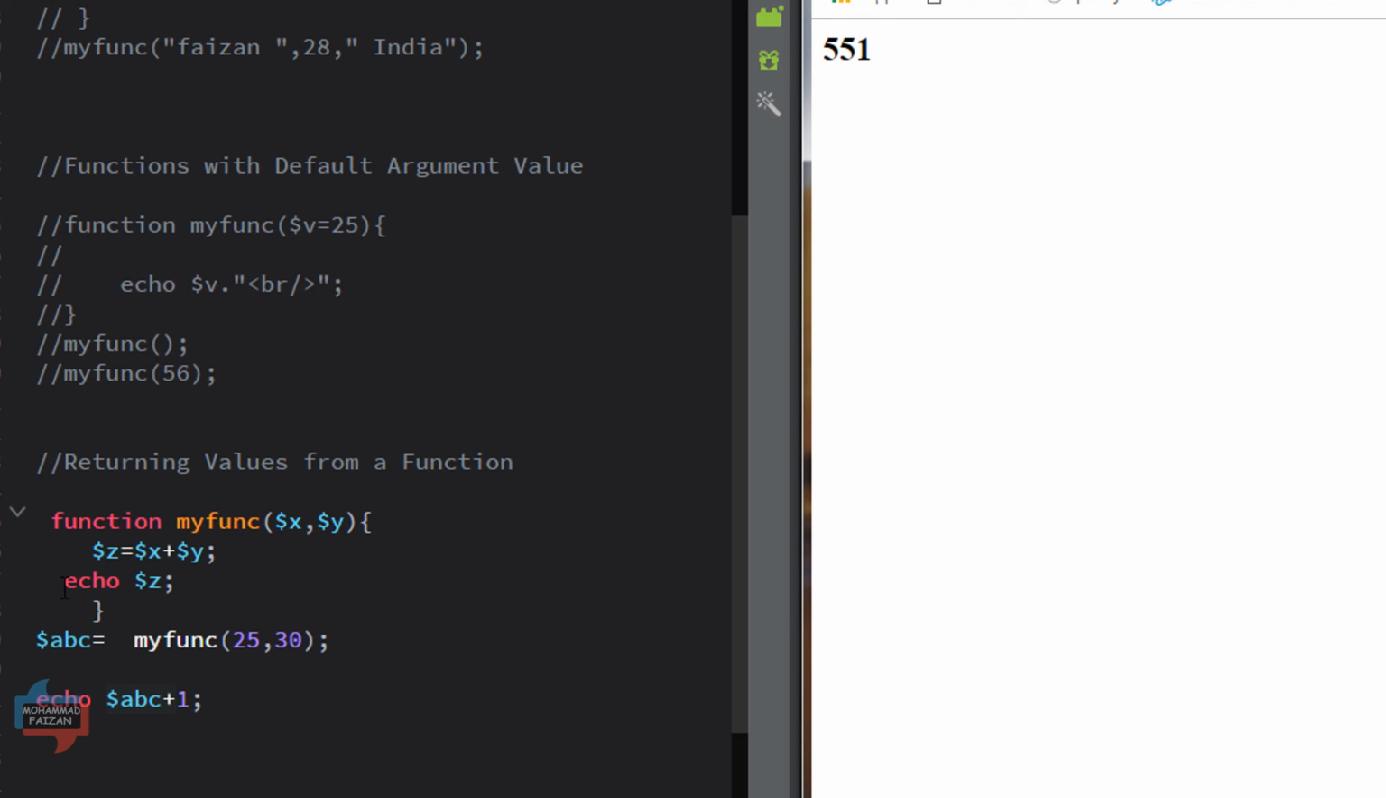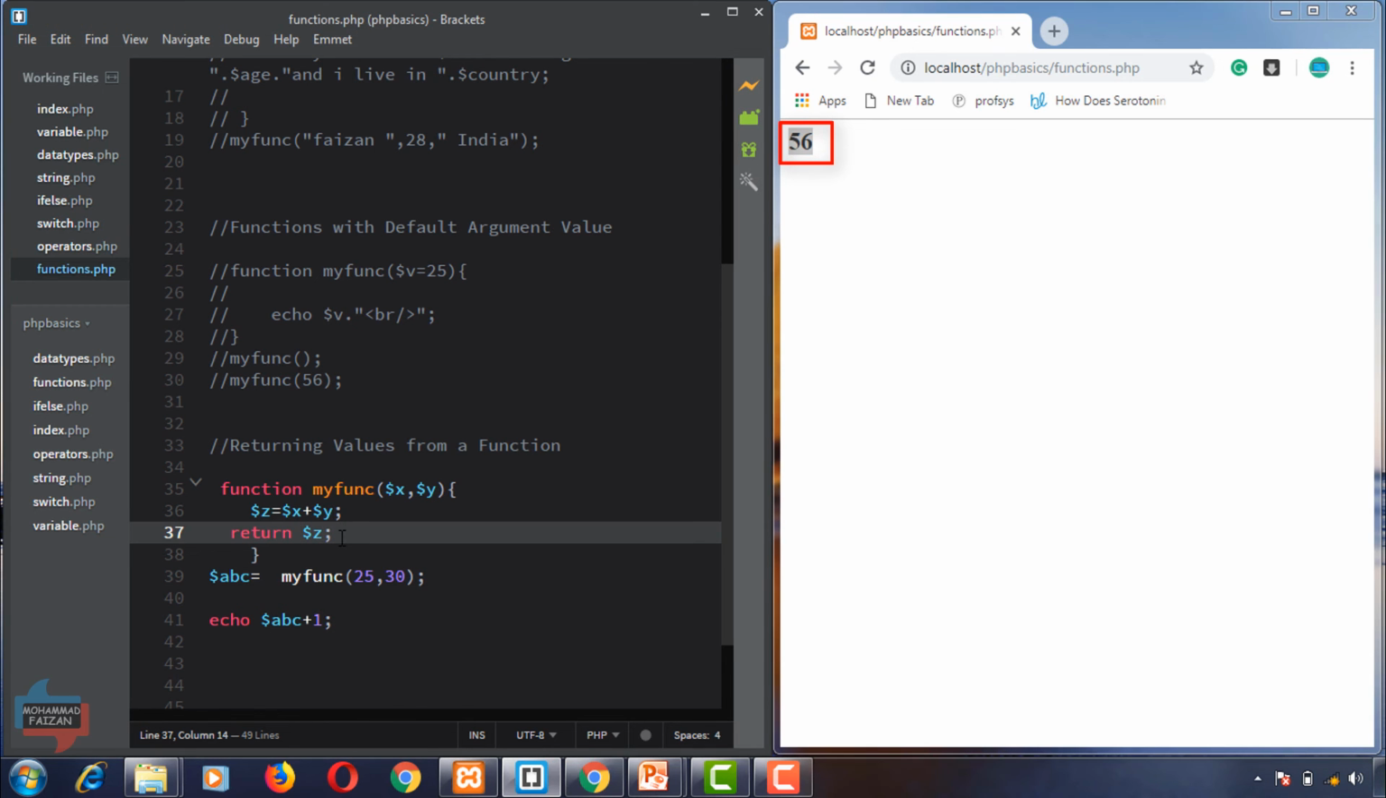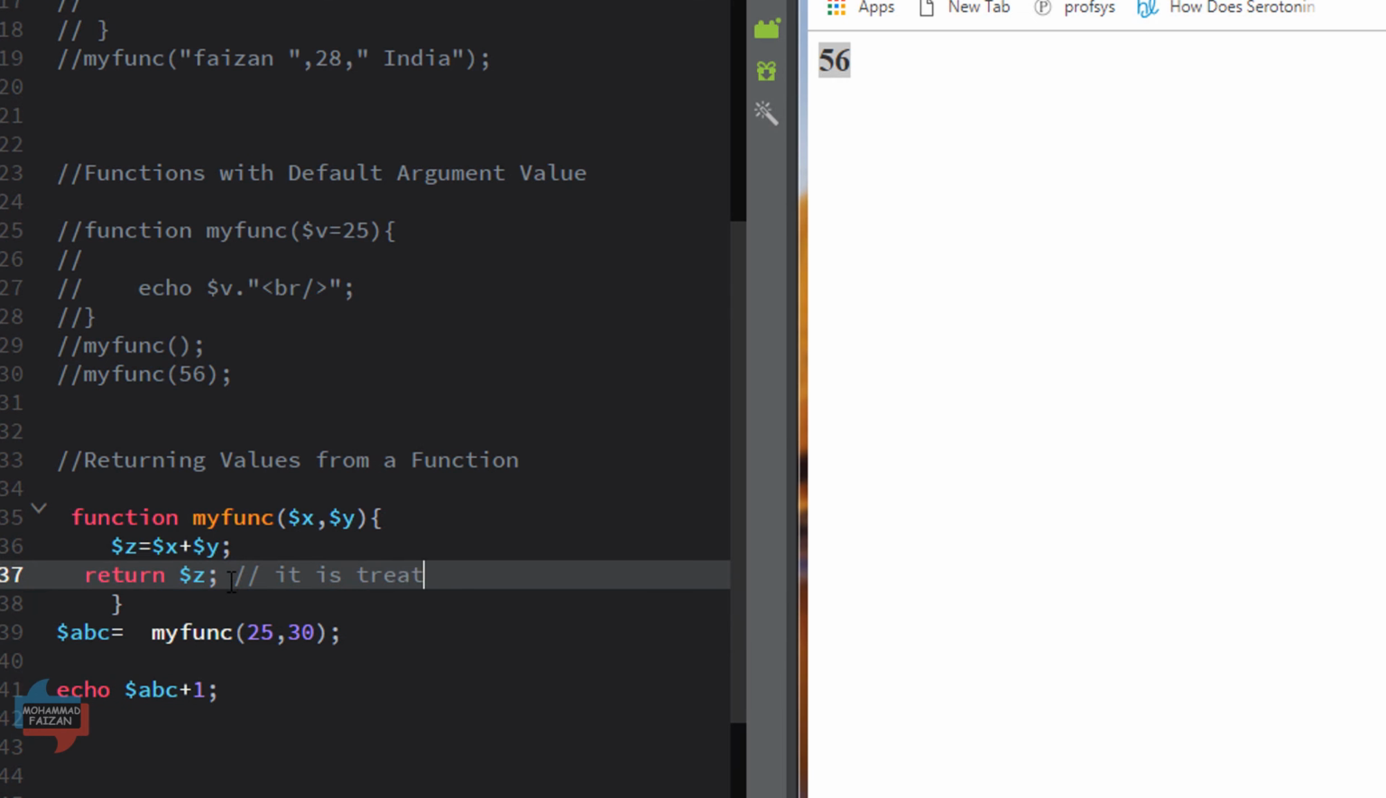Okay, why? Because when we echo a variable value, it is treated as a string. So that's why we use the return keyword, because with the return keyword we can keep the data types also. Okay, for example if I return the value here, then save, the result should be 56, because now it is treated as an integer. Okay, but if I use echo here, it is treated as a string now. That's why the result changes when we echo. Okay, so this is the concept of return, and that is why we use return in functions.